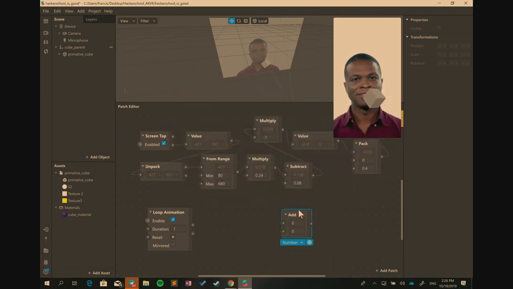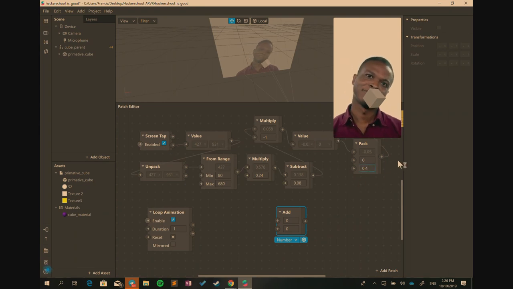So previously we had a value of 0.4 that's fixed, right? So we want to modify this value. Let's say I put in 0.5, 0.6. Yeah, now it moves towards the man. 0.9.